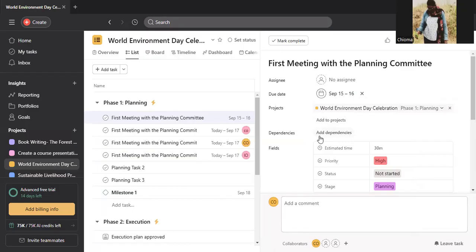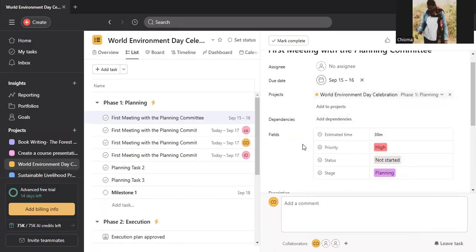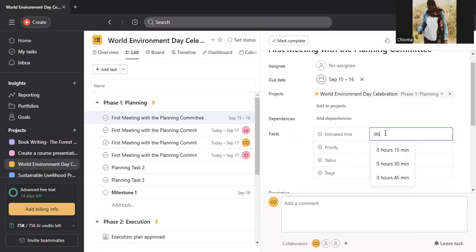And then we have what environment? That's planning stage. Then here you want the estimated time to carry out this planning meeting. You can say 30 minutes. You can say it's going to hold for 45 minutes. Or you want it to hold for an hour, right? Okay.